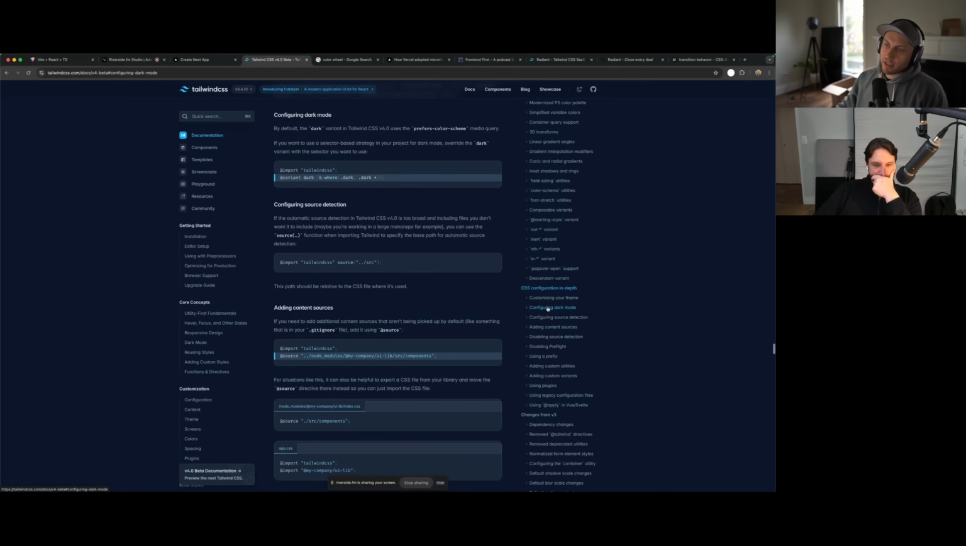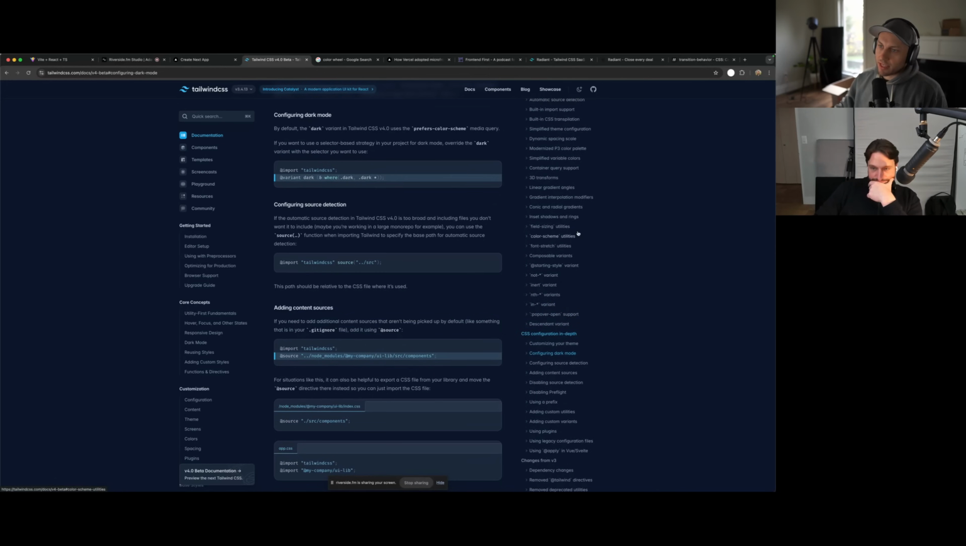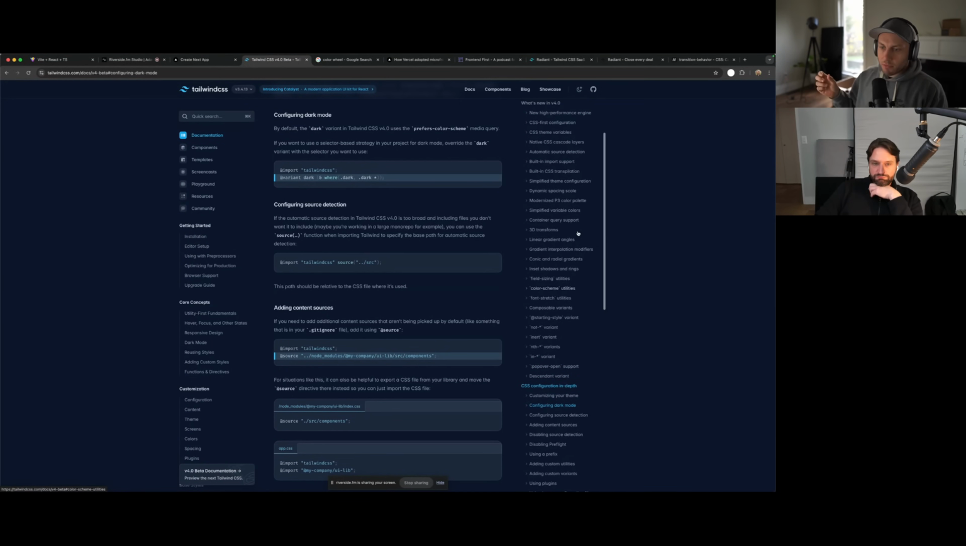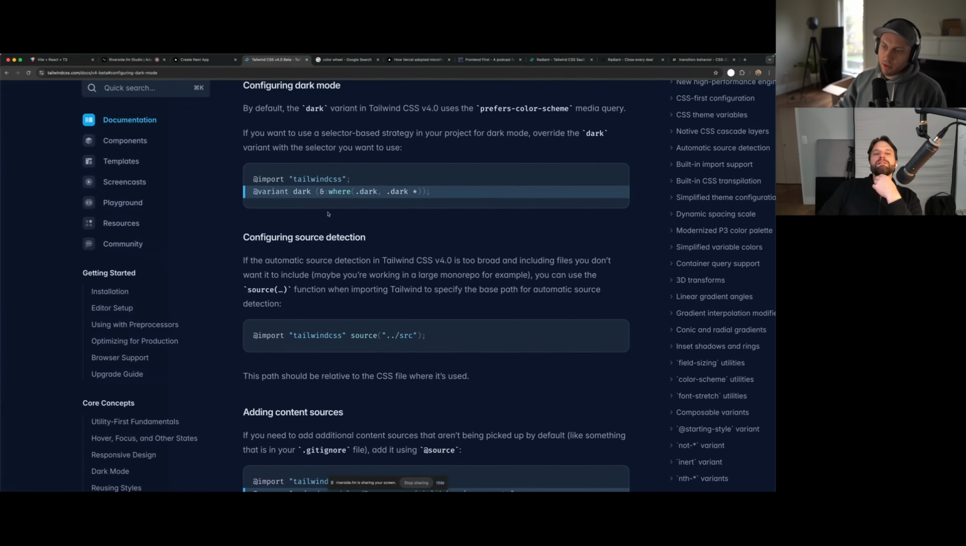If you go to the configuring dark mode section, I'm kind of happy with how that turned out. It's a little closer to the metal than it was in V3, where you just had an option to choose between dark mode media or dark mode selector or whatever. Now dark mode is just the media query. If you want it to be based on a selector, you just override the dark mode variant with whatever selector you want, I see. So if you're using an existing framework that uses a data theme attribute, you can just use that selector here. You can control it and make it whatever you want.